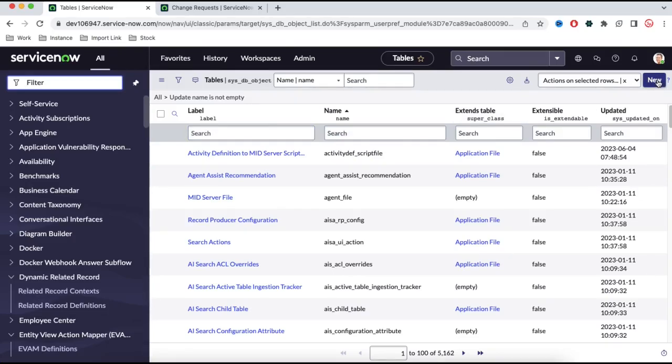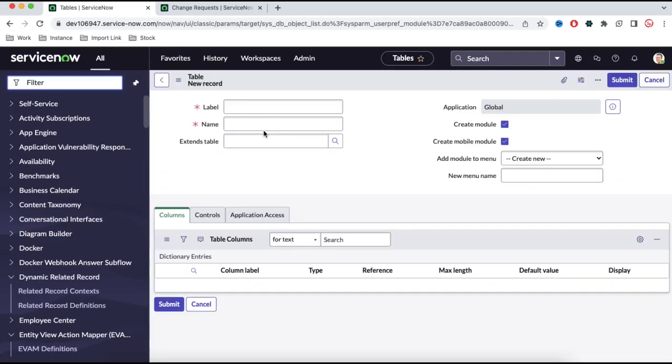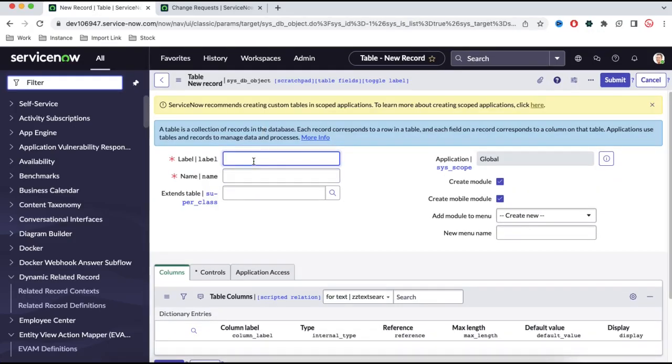By clicking the new button under the tables module, you can create a new table. Here you can put your table's name, but if you see on the top, it is showing that ServiceNow recommends creating a custom table in a scope application. To learn more about creating the scope application, click here. So ServiceNow recommends creating a new table under a scope application, but still if you want to create it in the global application, you can see on the right side the application is global. So it is showing that, and you can create the table name.